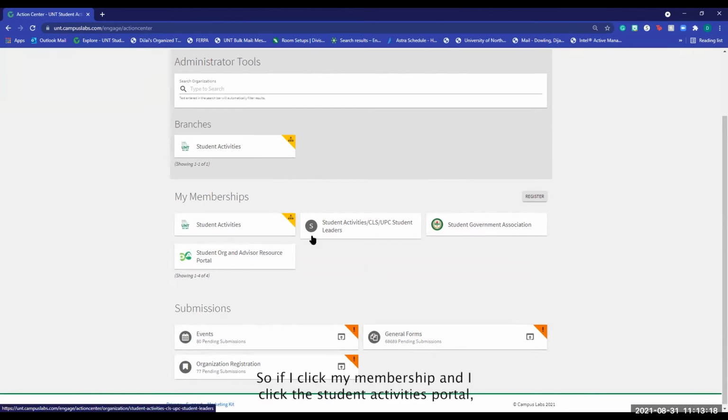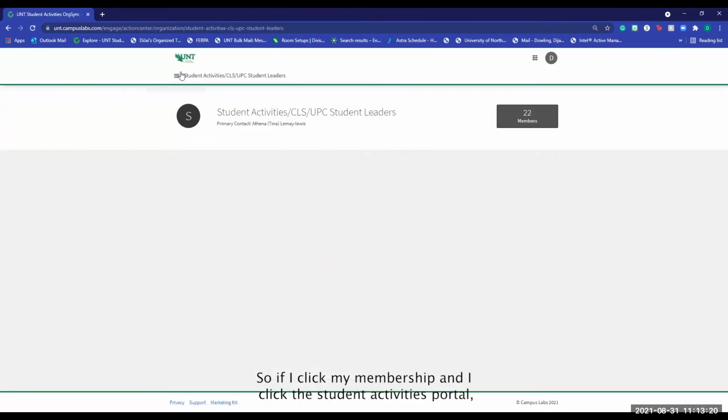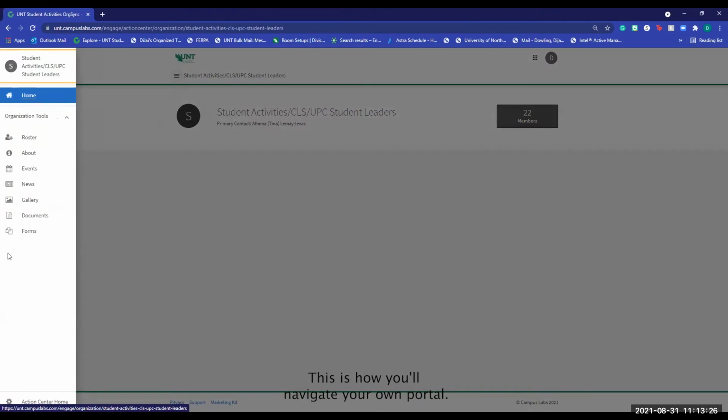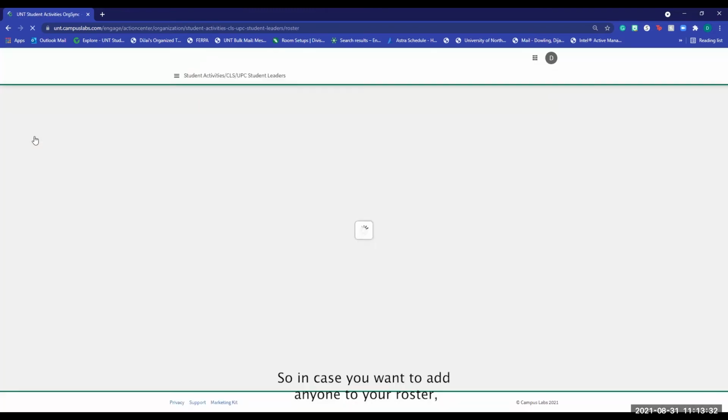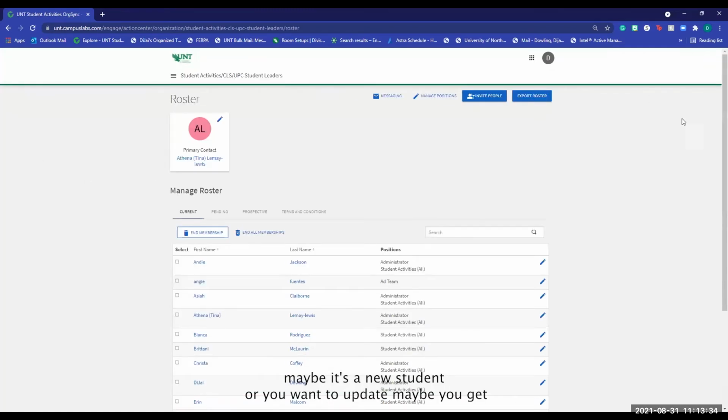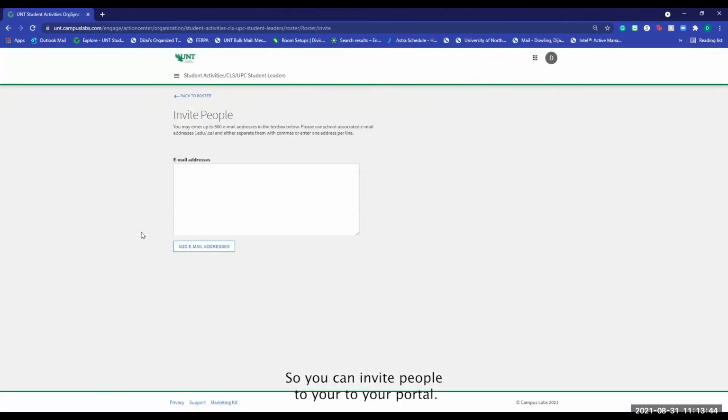If I click my membership and this student activities portal, I always call this the hamburger, because it has three lines. This is how you'll navigate your own portal. In here is how you'll check your roster. In case you want to add anyone to your roster, maybe a new student, or you get a new president or a new treasurer, you can update their titles as well. You can invite people to your portal, and you can manage positions.